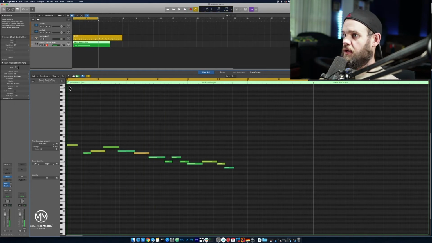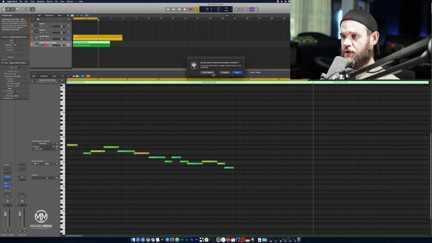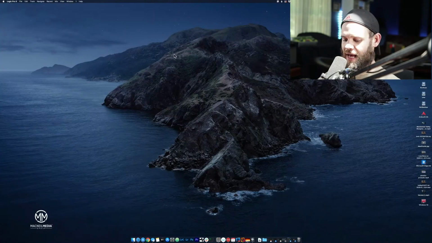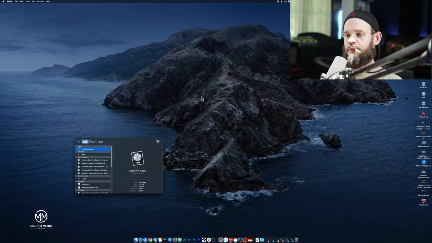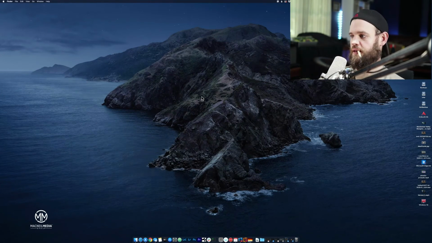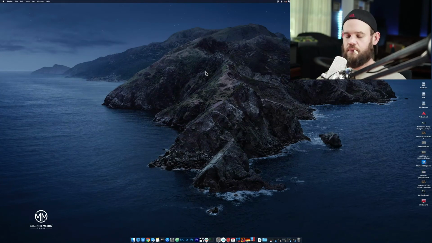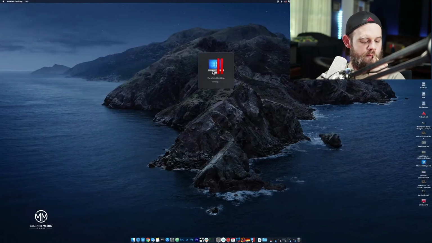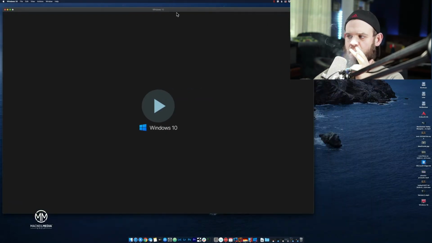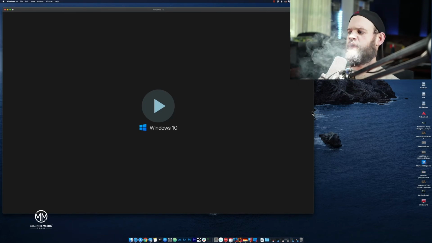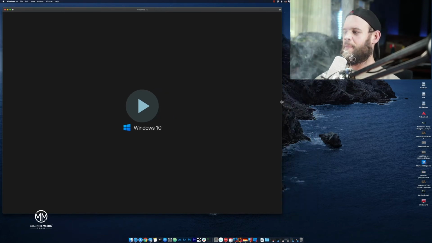Cool. Enough about Logic and GarageBand, because not everybody can use these. Again, you can only use these two tools specifically if you have a Mac. If you have Windows, there's some other options though, so let's look at some of those. I installed some of them in a virtual machine here, so let's open up Windows, because we have the technology to do that. Firing up a Windows 10 box.